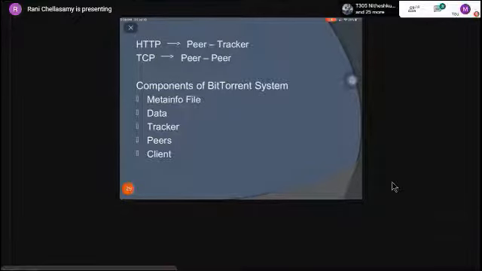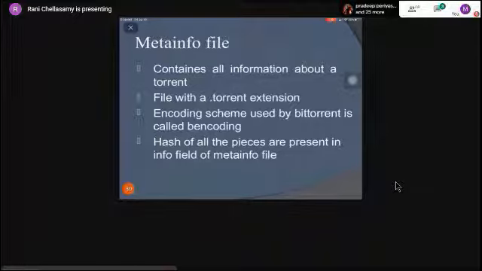Next we will see what the components involved in the BitTorrent system are. The first component is the meta information file, second is data, third is tracker, peers and client. So what is the meta info file? The file will be in the form of a .torrent extension. It contains all the information about the torrent. The encoding scheme used by BitTorrent is called bencoding. All the pieces will be encoded with hash values.